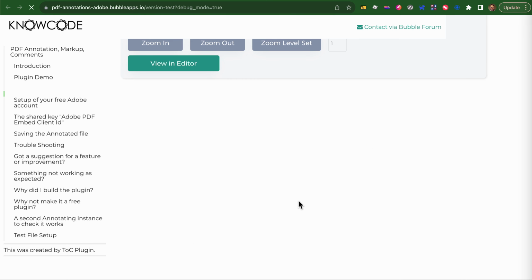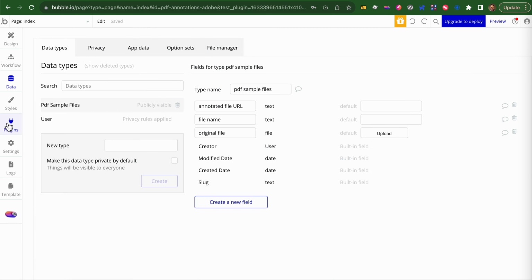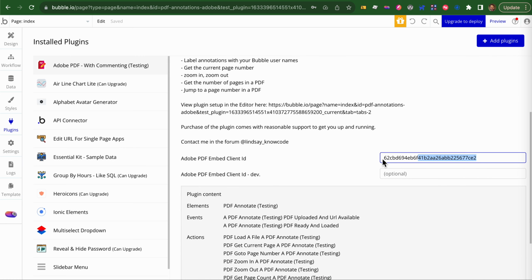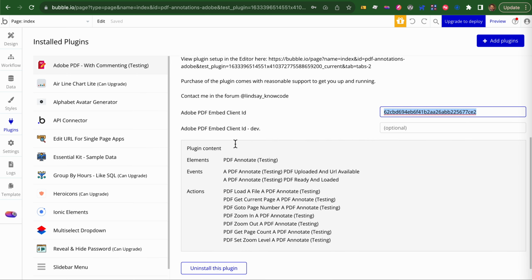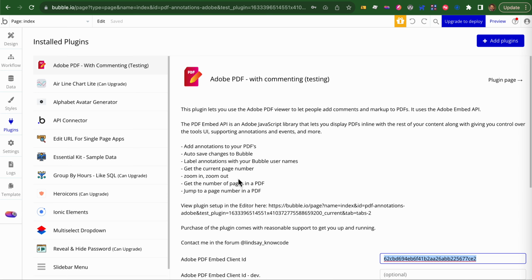There's a separate video about how to set up the client ID, and you put the client ID into the plugin, and it goes here. These are free. It explains on the page how to get one of these. They're basically just so that Adobe know that only people using their free SDK are using it from your website, so they know who's using it. And here's a summary of the events. And that's all there is to it.